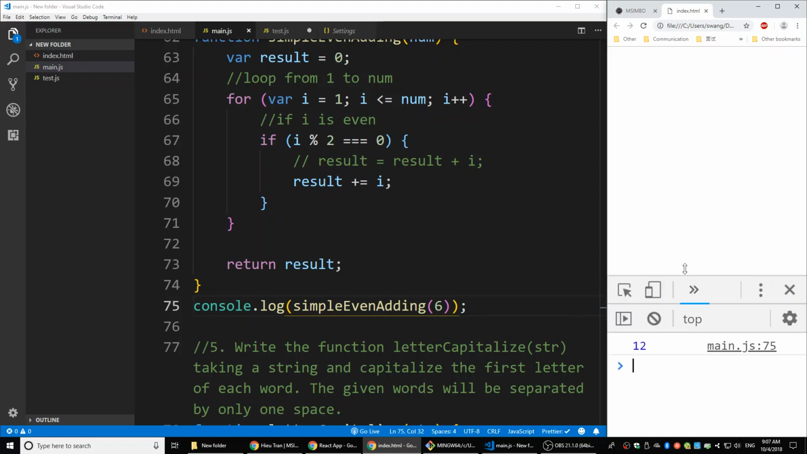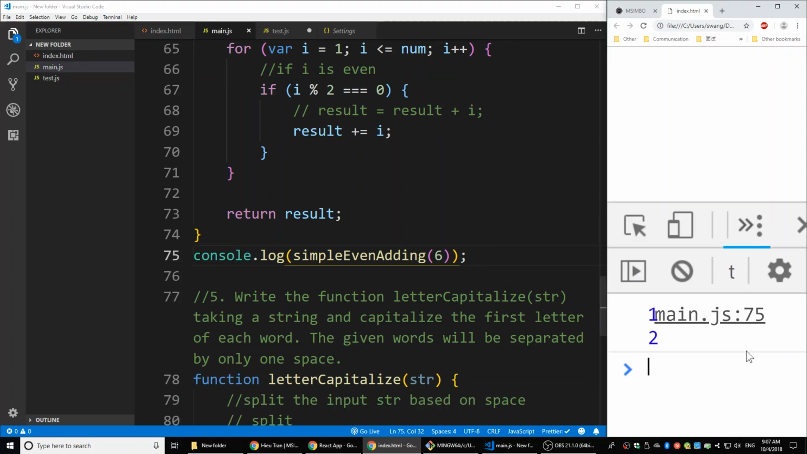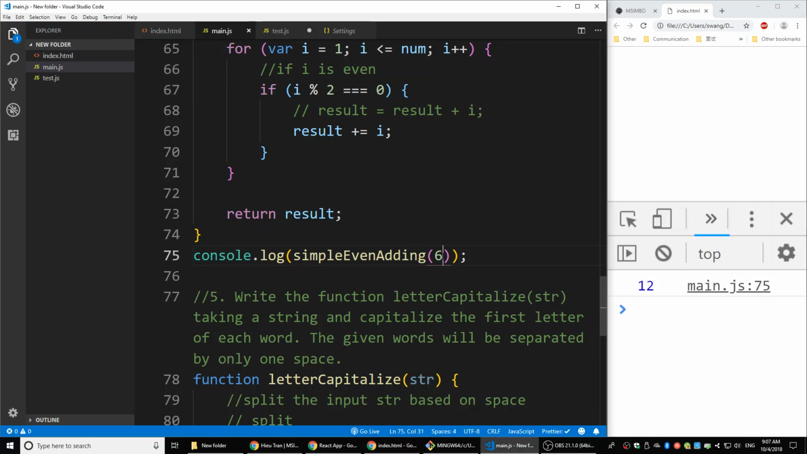All right. We're gonna try a few more examples, like simple even adding 5. Answer should be 6. Simple even adding 10. Answer is 30. 2 plus 4 plus 6 plus 8 plus 10, which is 30, yeah.